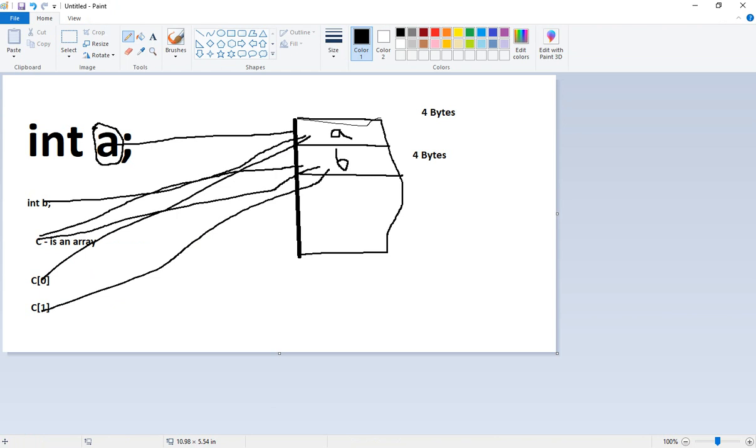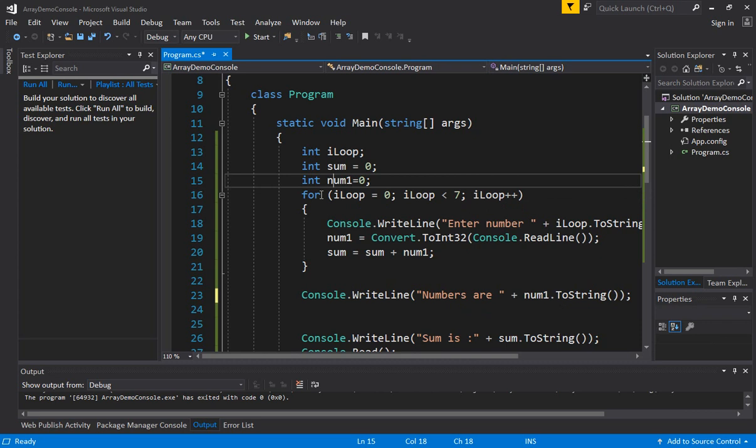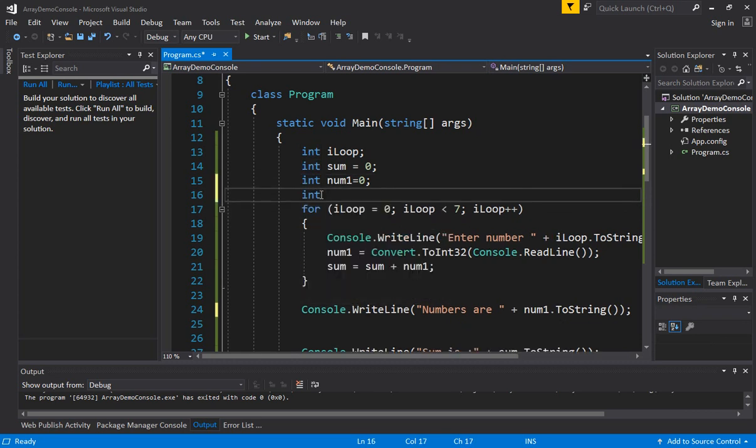Now let's go back into our code and see how we declare an array. So I'm going to declare an integer array. Just like with everything in C#, I'm going to declare an array called C, and say new int, and just give the size of the array. In this case our array will have 7 values. So I've created an array called C that will store 7 values.